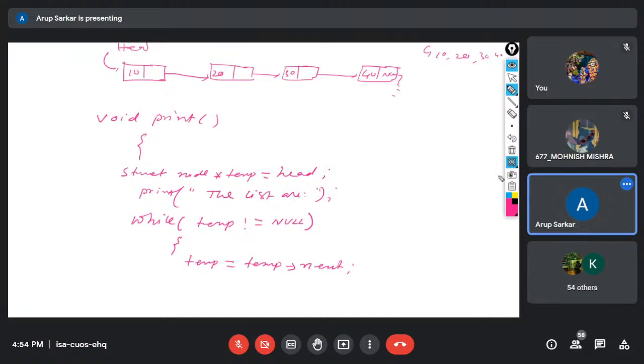Oh sorry, what mistake did I write in the syntax, tell me. First we have to print, right? Yes, sir. You have to print percentage d, temp dot what? Temp dot data, then temp dot next. Temp is equal to temp dot next.